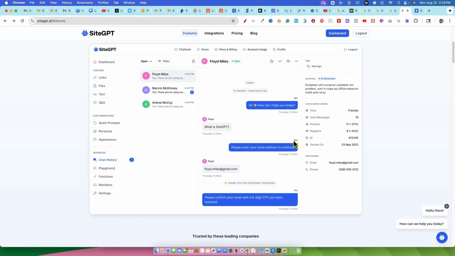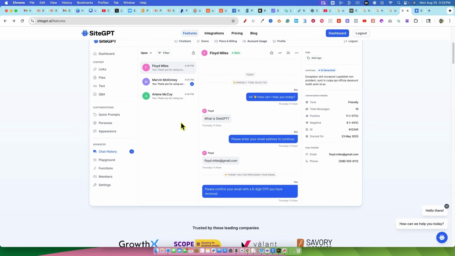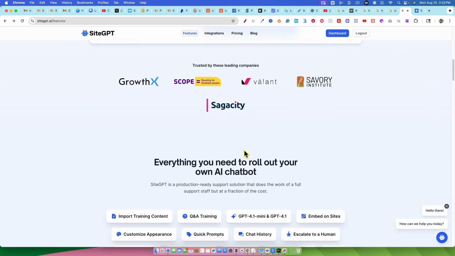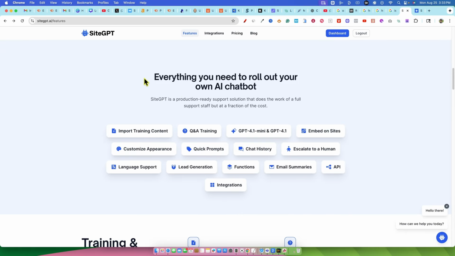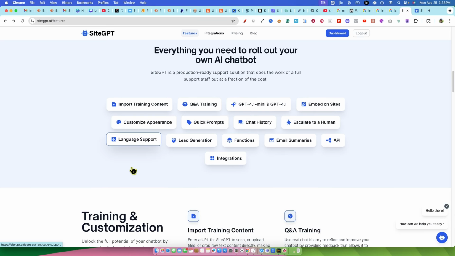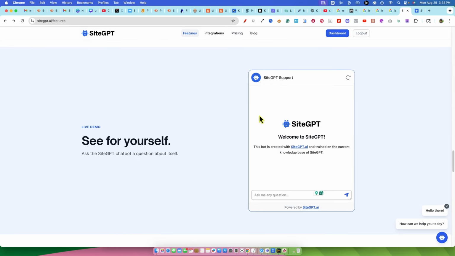Come scroll through and just take a look at the different use cases. They have some companies using the tool already, and it's basically everything you need to roll out your own chatbot. It's a production-ready support solution that does the work of a full-time support staff, but at a fraction of the cost. So these are all the different things that you can do within the tool. And this is kind of what it'll look like.